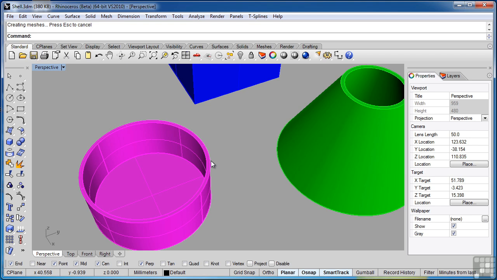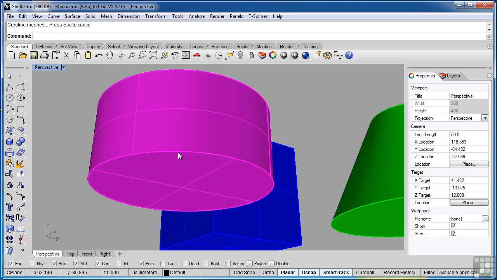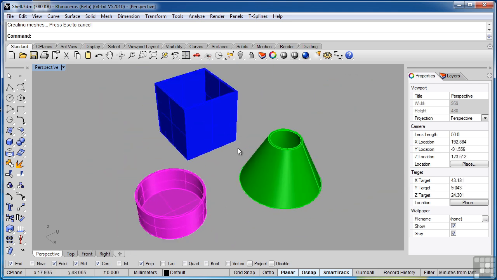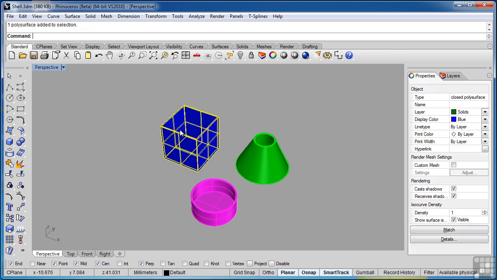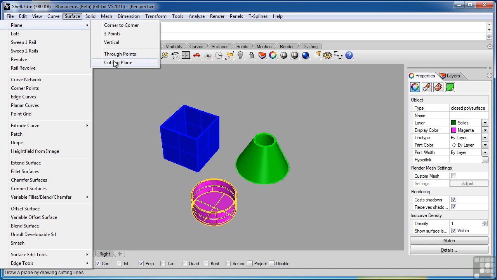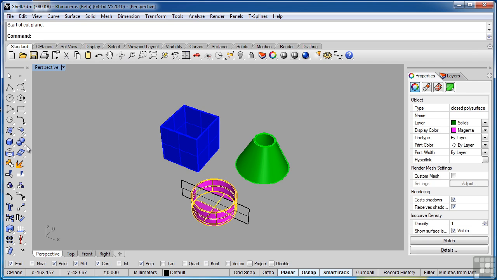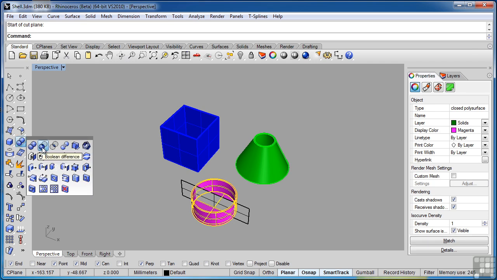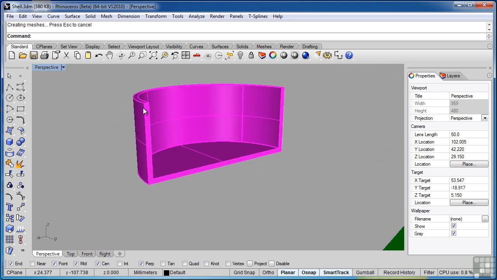So what it's done is made these walls 1 millimeter thick, but because we only selected the top, it hasn't put a hole all the way through the object. So if I were to take a cutting plane, I'll select this one, I'll go to plane, cutting plane, and I'll go ahead and just apply a Boolean difference. You can see what it's done. It's given us a 1 millimeter thickness on the sides and across the bottom as well.